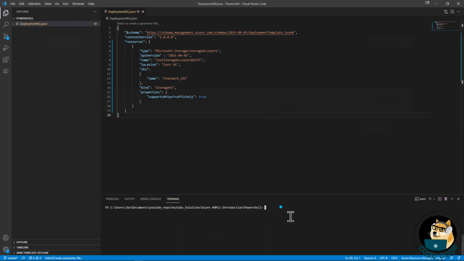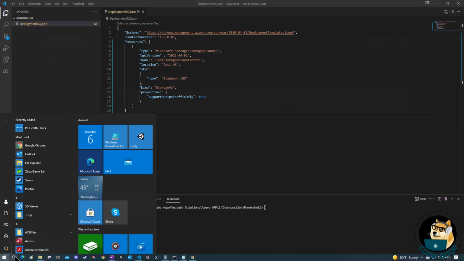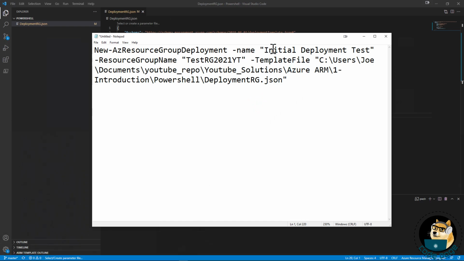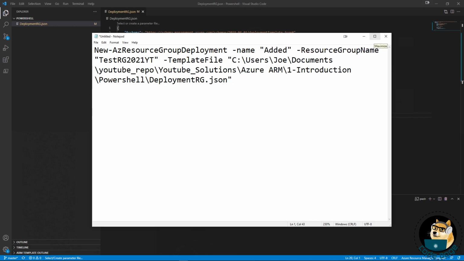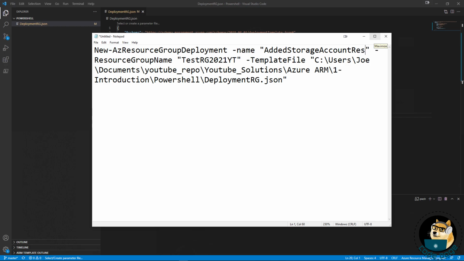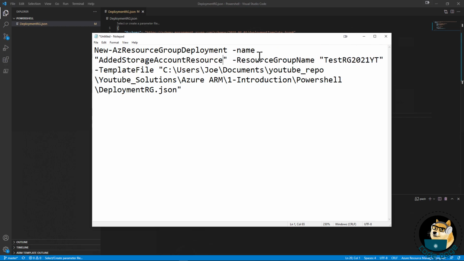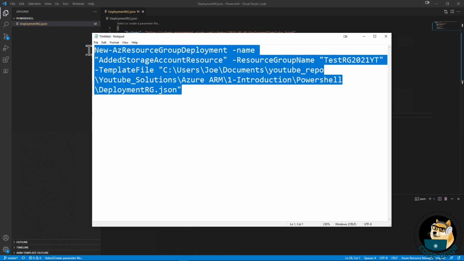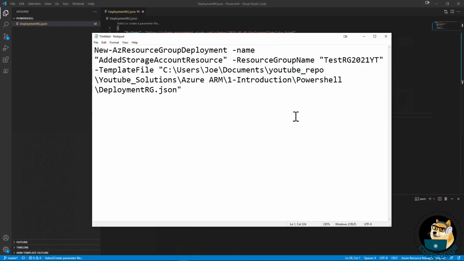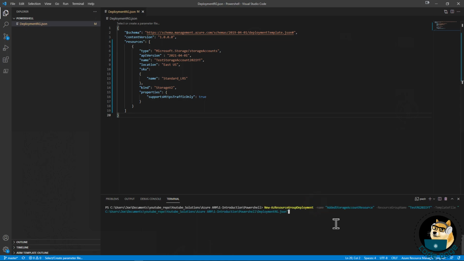All right, so now that we have the template updated to have a storage account as a resource, we can just simply type in the new AZ resource group deployment command. We're going to use this command. Remember, we can't have any space, and the name of the deployment is going to be added storage account resource. The resource group is the same, and for this video example, we'll keep the same path as well. I'm just going to copy this. You can feel free to pause the video and type it out. It's going to be new AZ resource group deployment, name, added storage account resource, resource group, test RG 2021 YT, and template file, the path of your deployment RG.